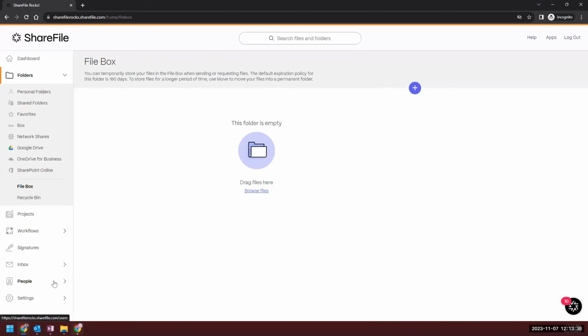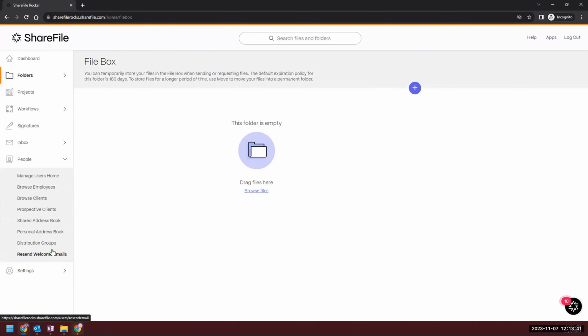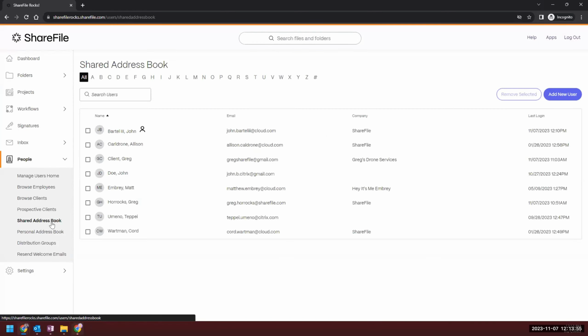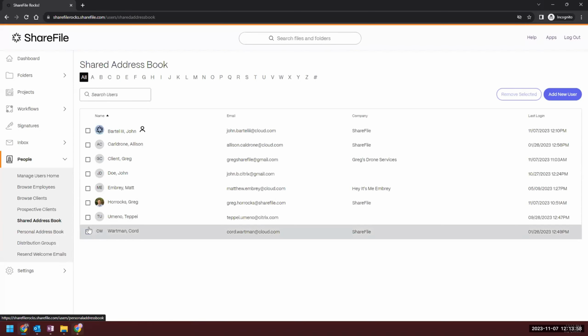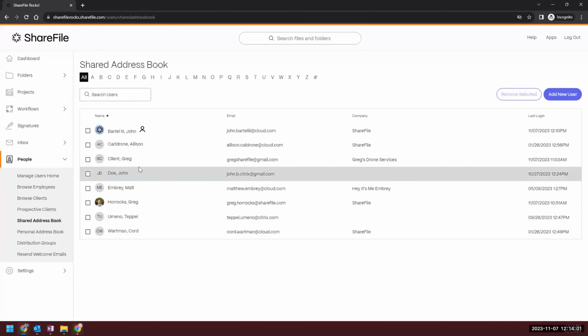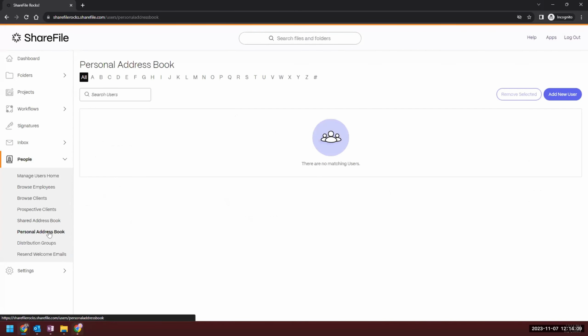Also, to inform you about a couple of other things, when you first have your account, you might also see under people, you might have your address books. Address books are just that. It's basically a black book of people that you're communicating or collaborating with on a regular basis. So these are usually users that are already in your ShareFile instance. As you can see here, I have a shared address book, and the shared address books are ones that I have either shared out or somebody has shared with me. But you also have a personal address book. I don't have any here, but these are a list of users that I collaborate with but haven't shared out to anybody else.